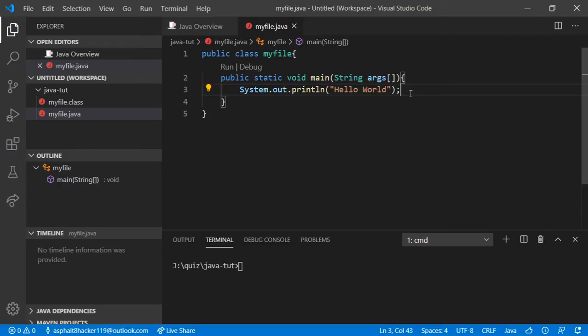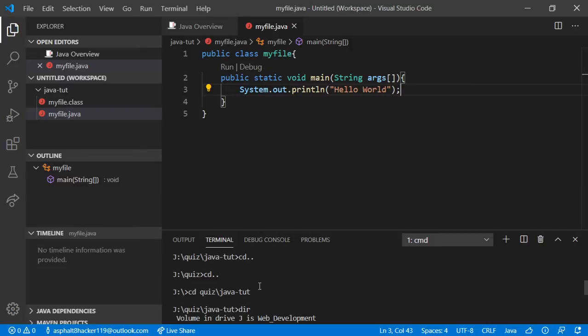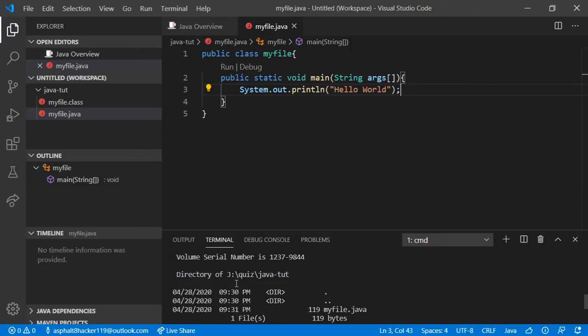because you are writing in double quotes. It takes a parameter as a string and displays it on the screen. As you can see, we have done here hello world.